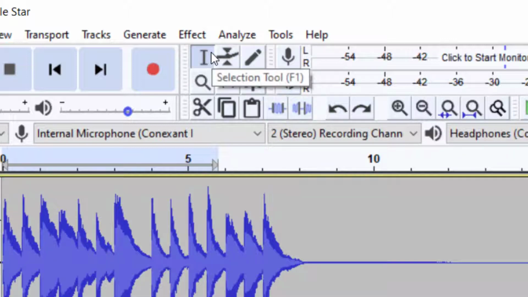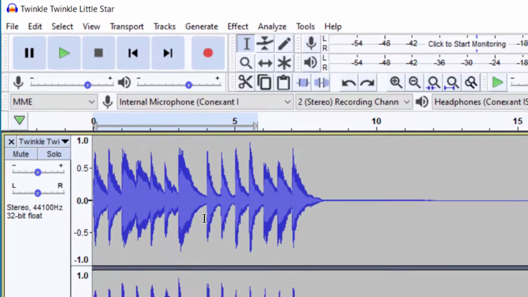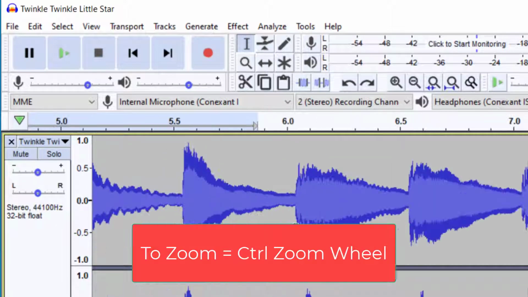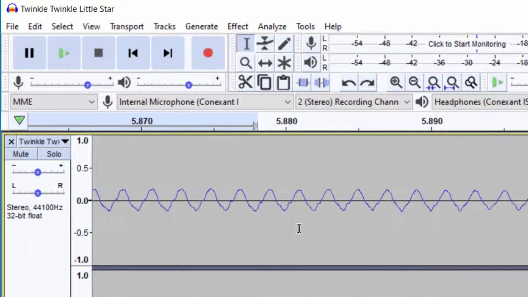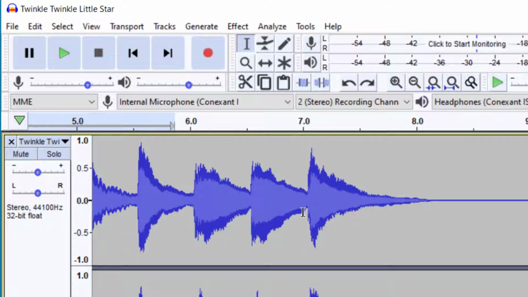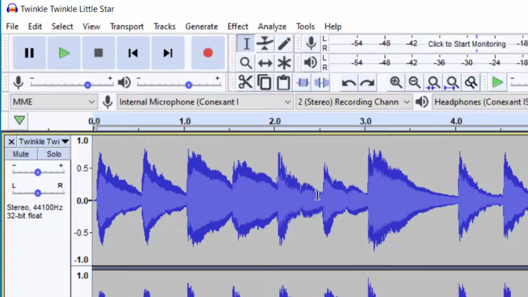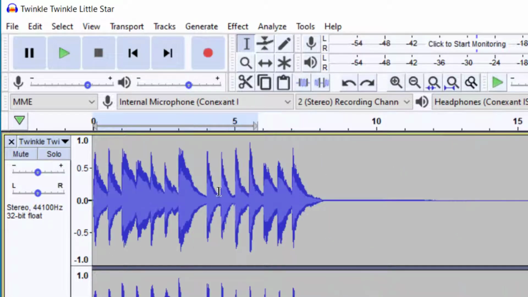A couple other shortcuts that will help you is to zoom in to a track. You can go ahead and press Control and the zoom wheel. So you can see I can zoom in and then out with the zoom wheel. And then another way to do that is also to do Control E, and that will go ahead and expand the selection. And then also you could do Control F, which will make it smaller. So those are a couple ways that you can zoom with some shortcuts.